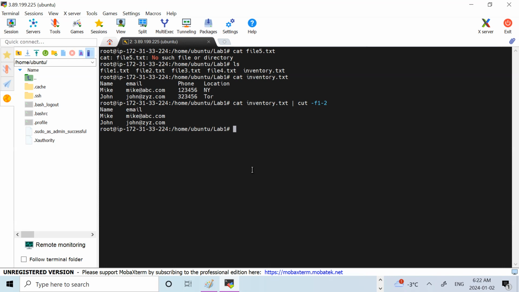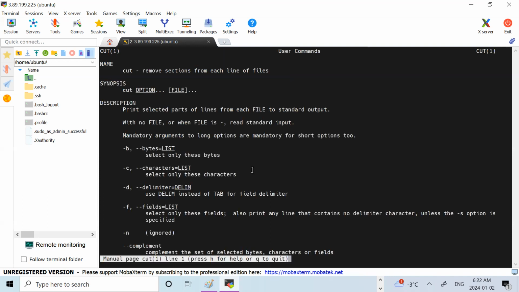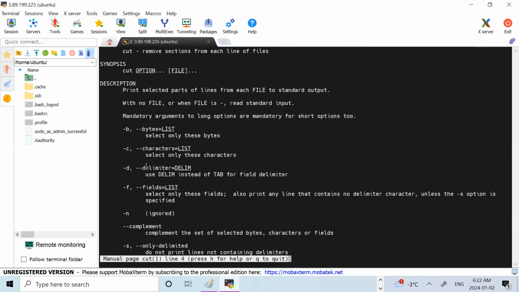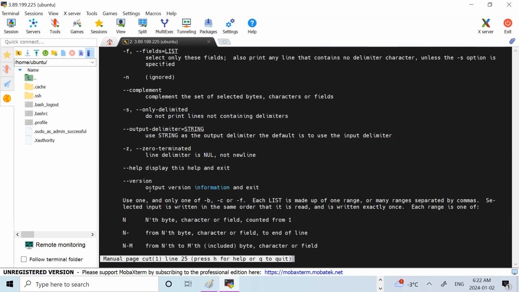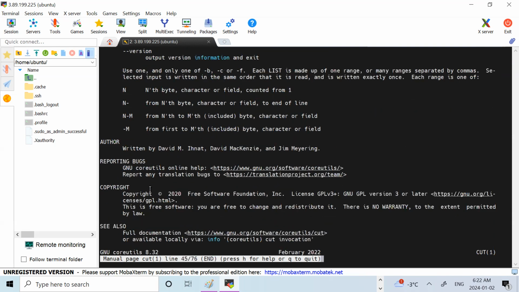F means field, C means character. So if you now type man cut, it will give you the manual of the cut command. C means character, and F is the field list, right? So you can read it, and they give a lot of examples for you as well. Okay, so press Q to quit it.